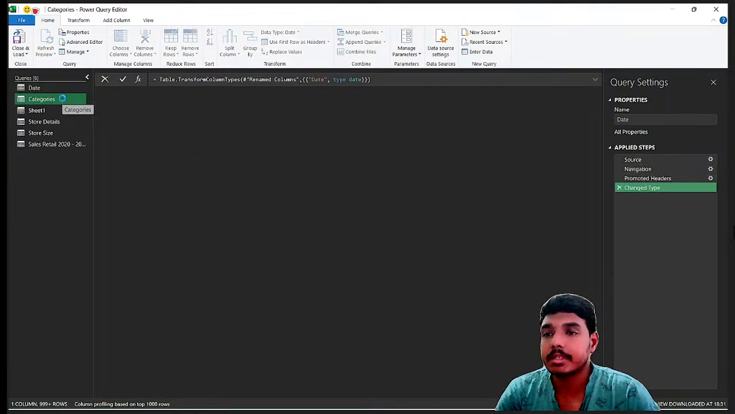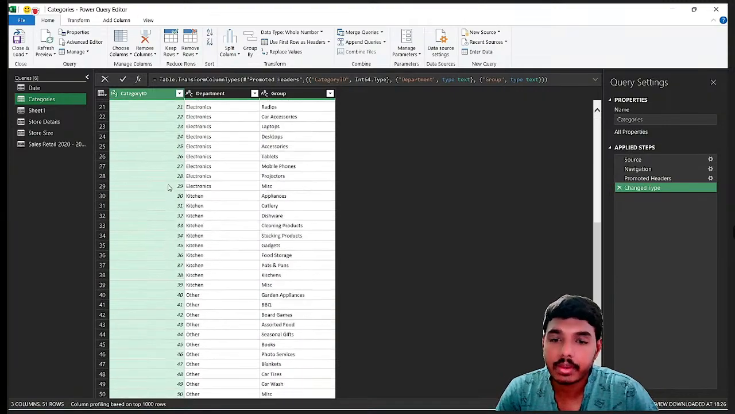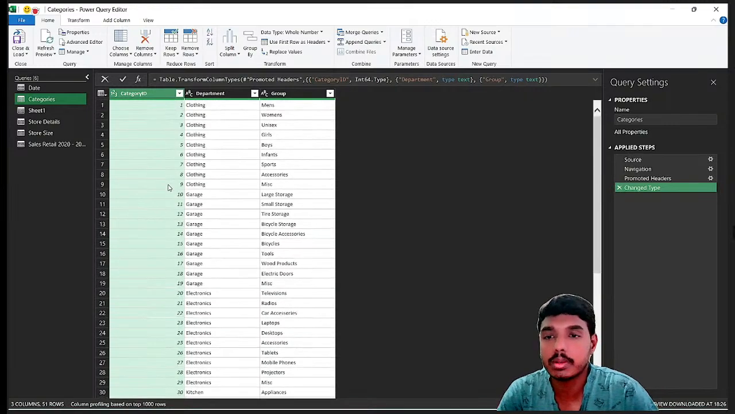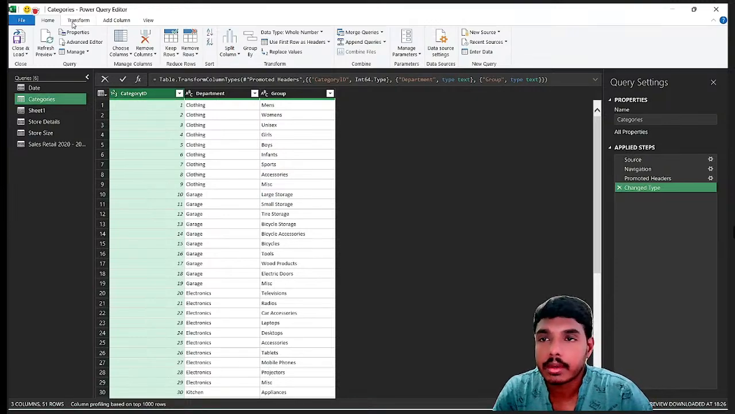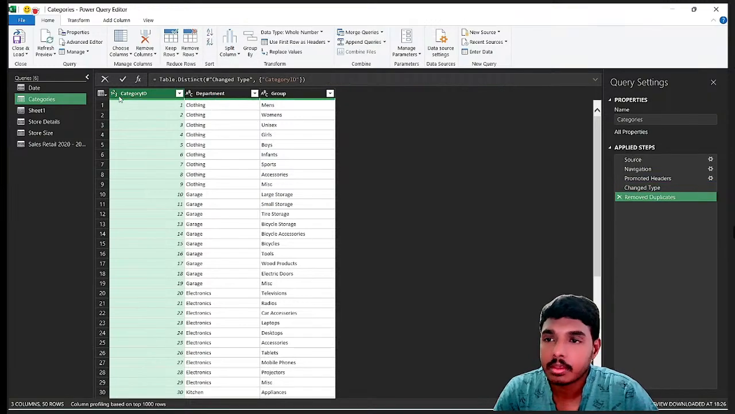In the same way I'll go to the category table. In the categories table, I'll find out if there are any abnormalities that need to be changed. There are certain duplicates here in the categories table. To remove duplicates, I can select this whole column, go to remove rows, and in remove rows you can see I can remove the duplicates here. As simple as that.